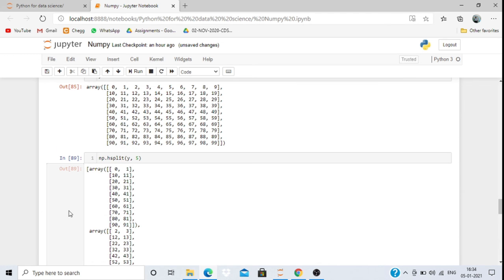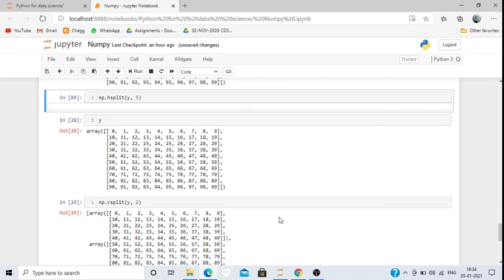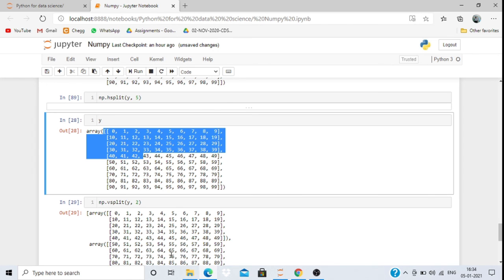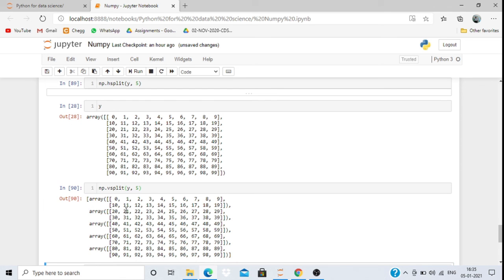So the horizontal split, you can think of as splitting vertically. Now if you use vsplit, you can think again of the opposite: it is going to split into two parts horizontally. The top part from 0 to here will be one, and the down one will be the second. If I write 4, we cannot. If I write 5, it will give us 5 arrays, 1, 2, 3, 4, 5. So that is the thing.